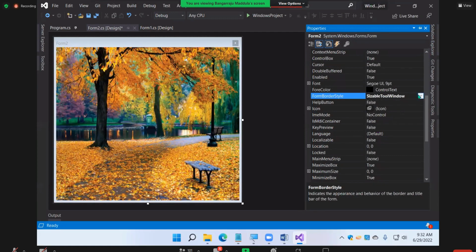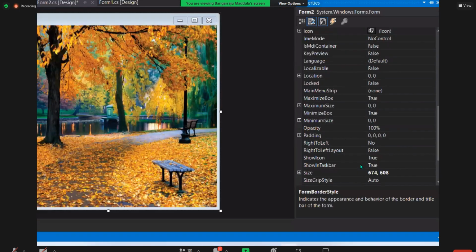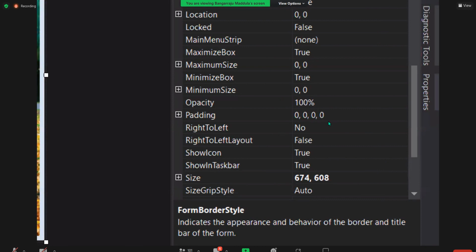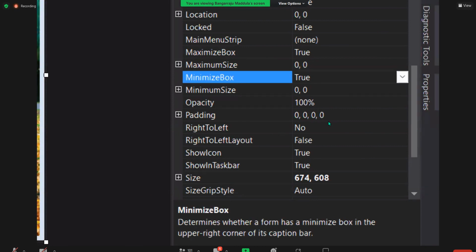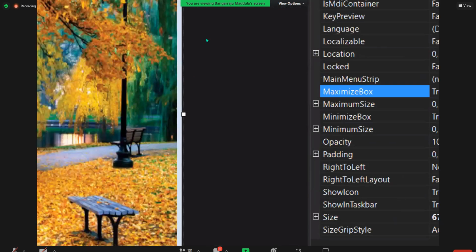Okay. So what is the need of them? I'll show you guys. We'll talk about all these things when the situation comes. But now I'm using sizable, the default value. So any property you can manipulate here. See there, minimize box. We have a minimize option now. True. If I make it false, minimize box won't be there. Same way we have maximize box. If I say false, maximize option won't be there. Right now we have all the three.